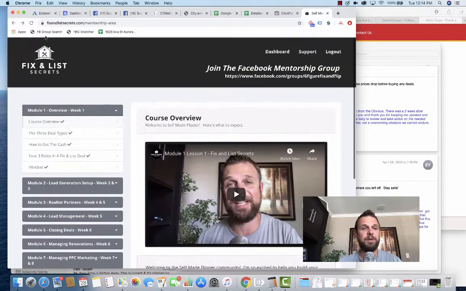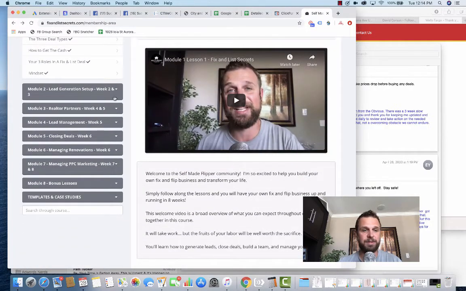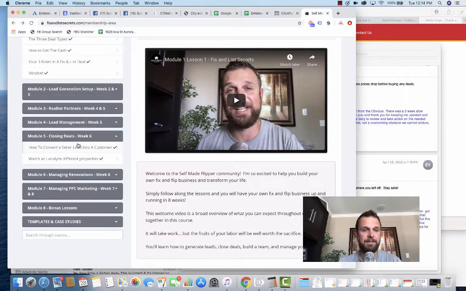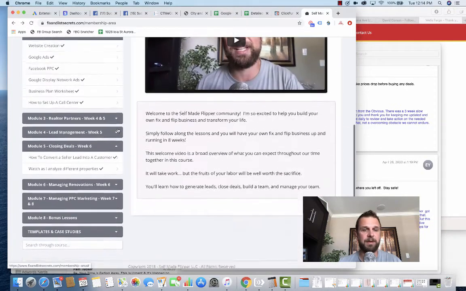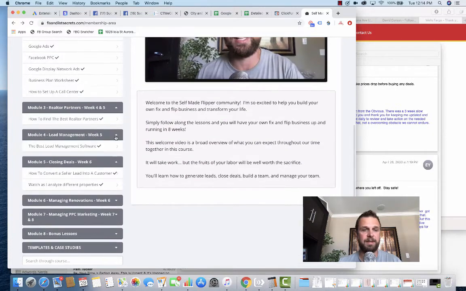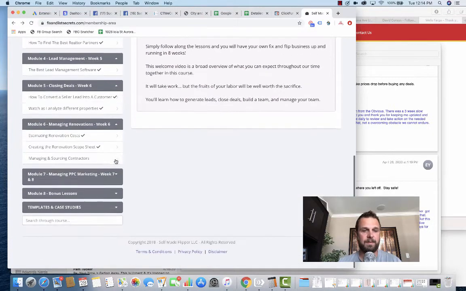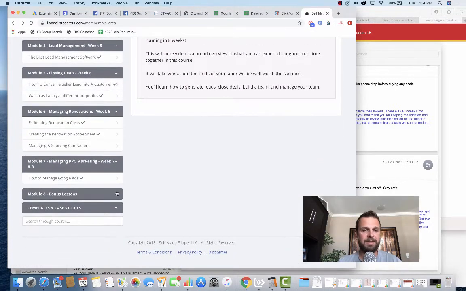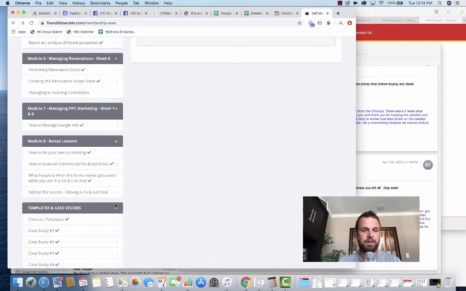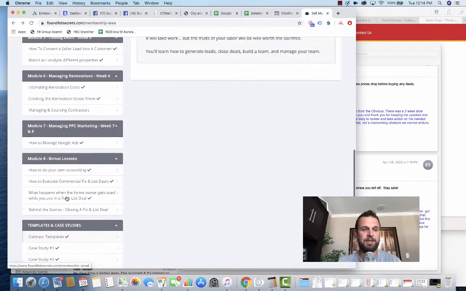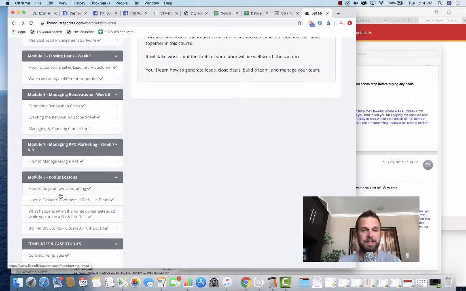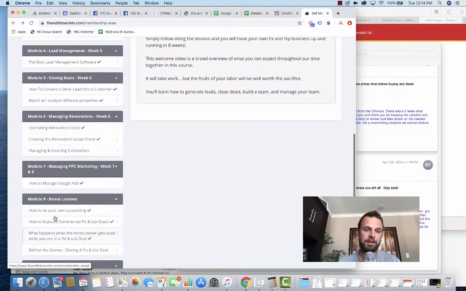All right, so if you log into Fix and List Secrets, you got the modules over here on your left. And if you go over here to module 5, actually here, in case you haven't bought the course yet, I'm going to expand all these out so you can kind of see what's in here. So there's all these lessons inside the modules, right? So there's some case studies, the templates for all the contracts, some bonus lessons on some lessons I've learned along the way.